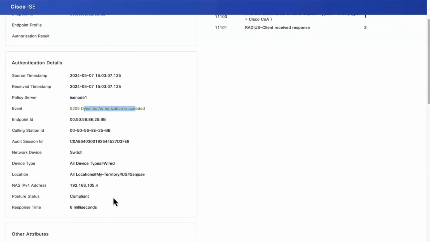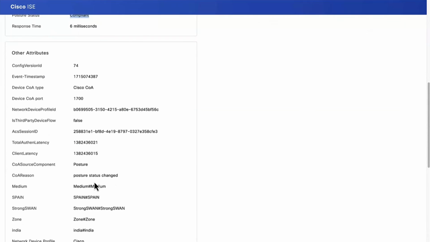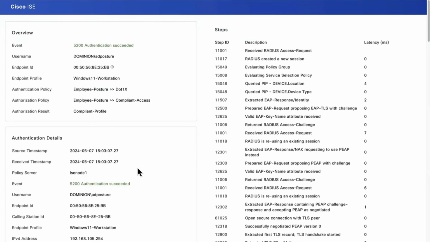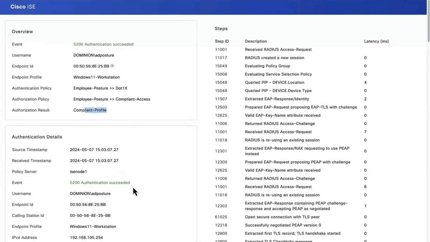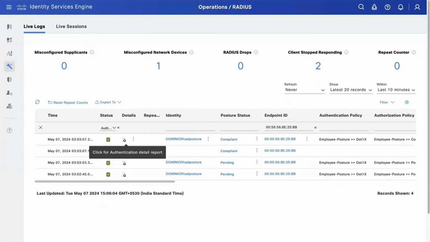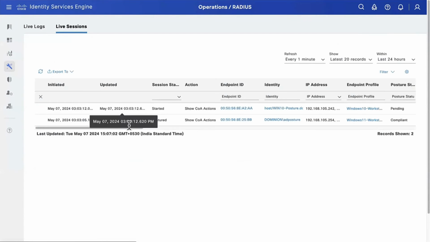Now take a look at the second entry, the dynamic authorization, where as and when the posture state changed from unknown to compliant, the posture service initiated this COA to let the endpoint get authenticated again. After that, it evaluates the authorization policy again, and it matched with the compliant access authorization policy. And this compliant access profile has that ACL that we have allowed. Because the posture service was utilized over here, the Premier license is consumed.